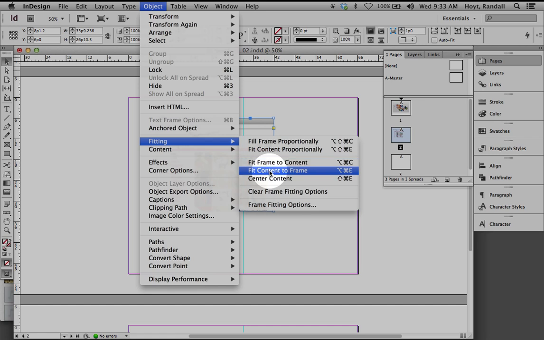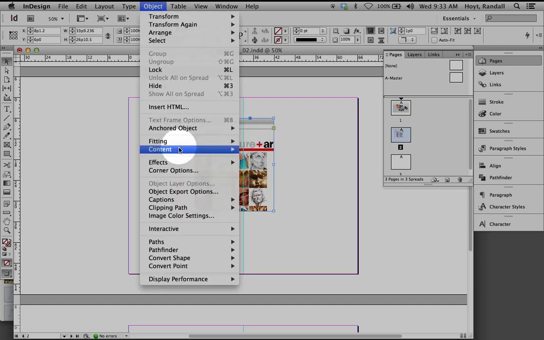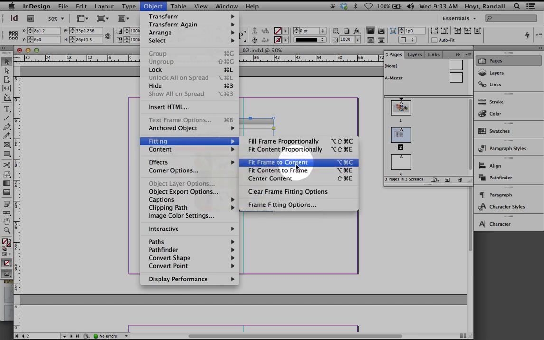All right, so I've changed the frame. Take a look. I've changed the frame, but the content inside is the wrong size. So I come up here to Object. Actually, I won't, because I have a keyboard shortcut, and I want to fit content to frame.